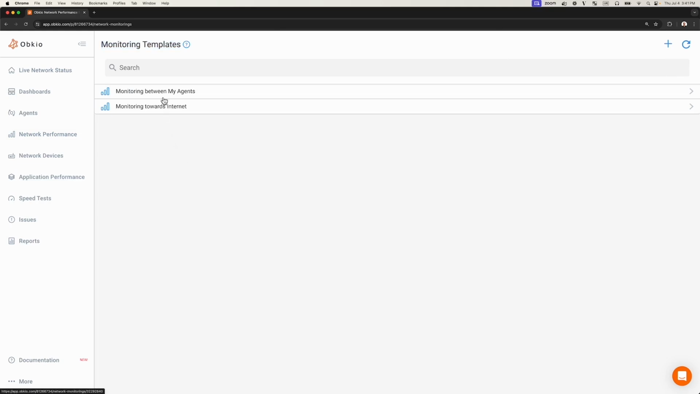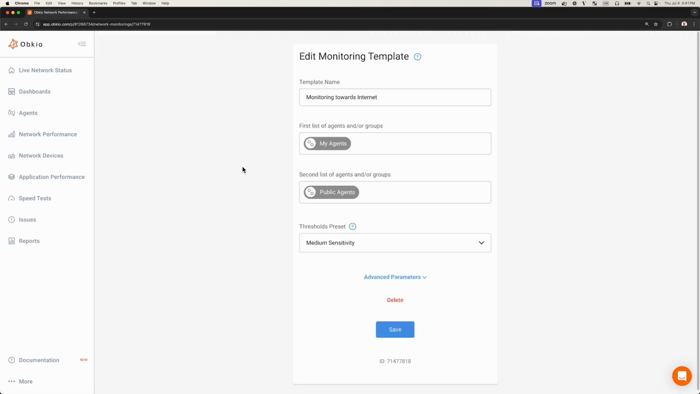Obkio provides 2 monitoring templates by default: the one between your own agents and the one between your agents towards the internet. In this example, I'll be editing the second template, as I want to change my monitoring session towards the internet. Here we have 2 lists of agents.